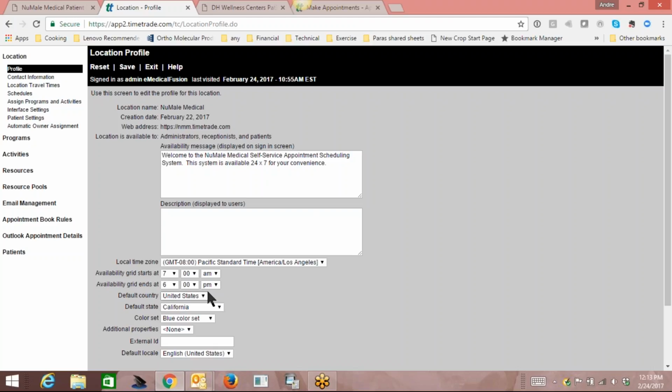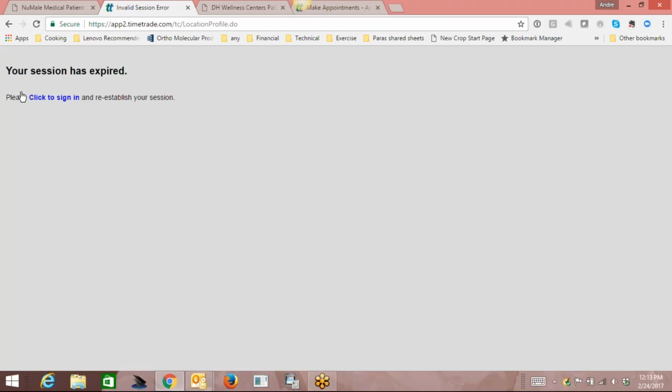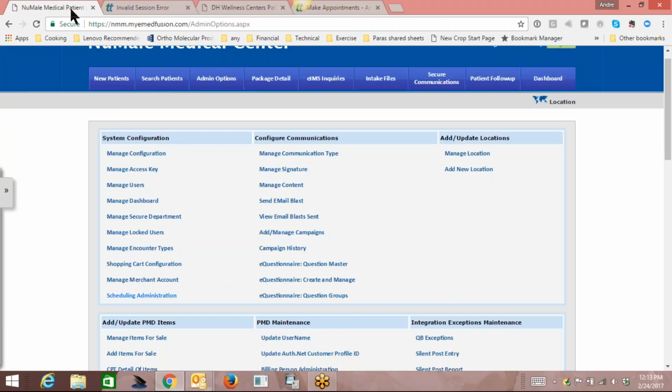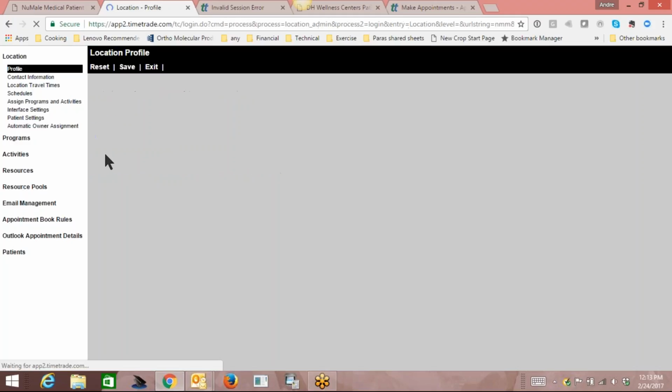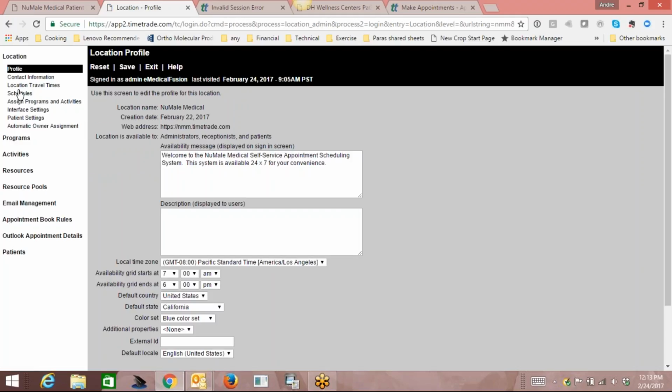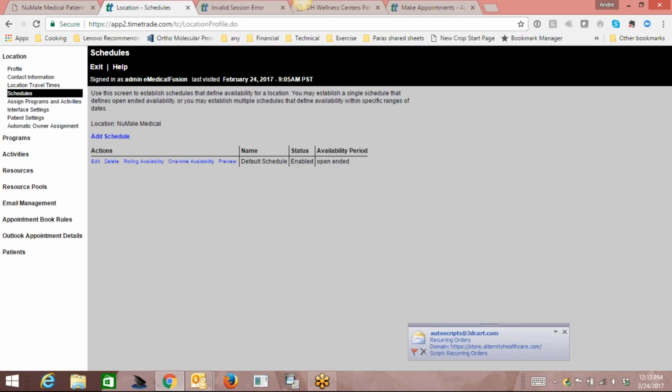Okay, so we've set up your master location hours here. The next thing we need to do is come down the left side and go to schedules. Whoops, and it looks like because I did the other thing, I've gotten knocked out. So we'll go back in again. When I logged in through the other way, it doesn't like 2 logins on the same computer. It knocked me out. So we're going to go here to schedules.